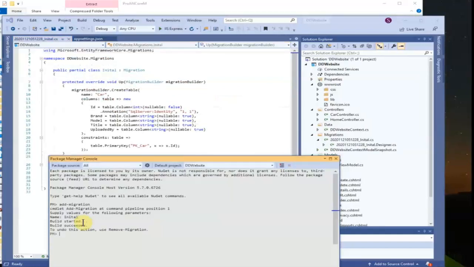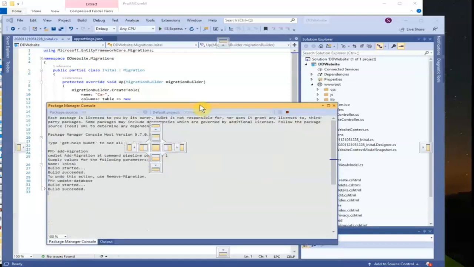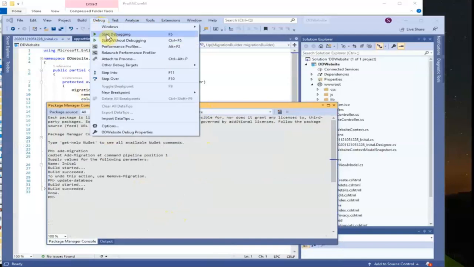So it has done the add-migration command. So to undo this action, use remove-migration. So we know that. Then we need to update the database. Update-database. Okay, so it is updating the database in a few seconds. We'll see. Okay, done. We'll see now. We'll start debugging again.